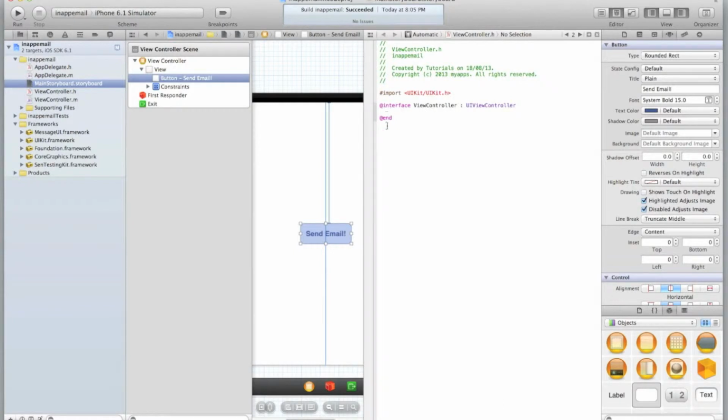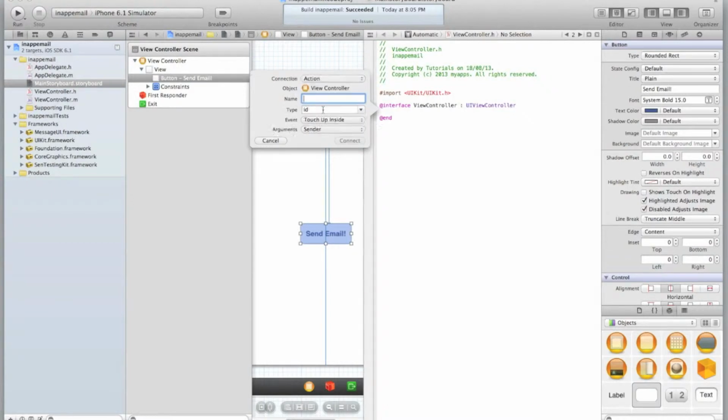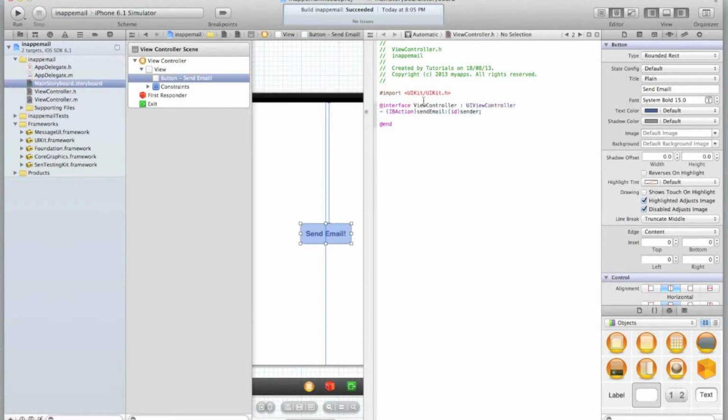In between @interface and @end, right click on the Send Email button, or Control click, and drag the blue line in between these two lines of code. Make sure the connection is an action and let's call the action sendEmail. Make sure the type is id and the argument is sender. The event, let's make that Touch Up Inside, but you can customize that if you know how.